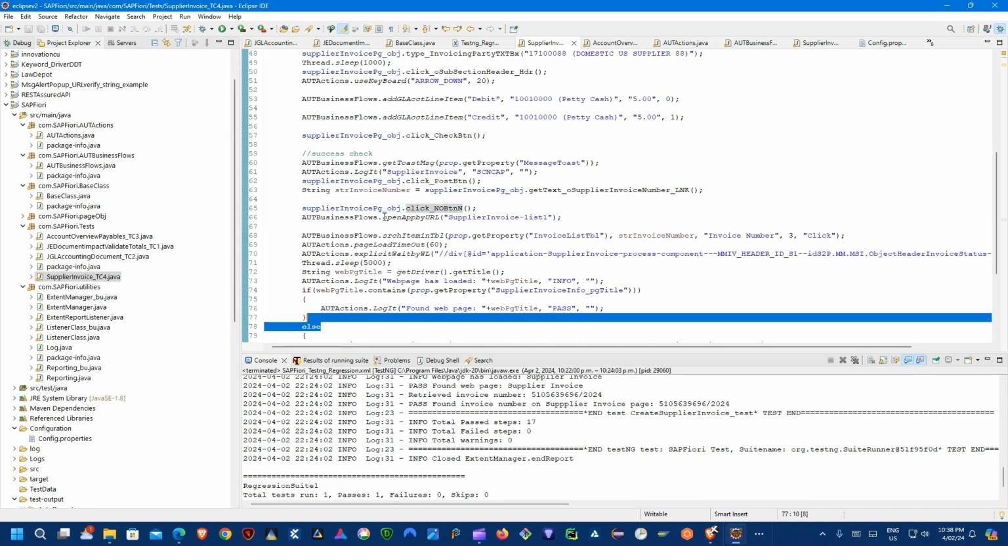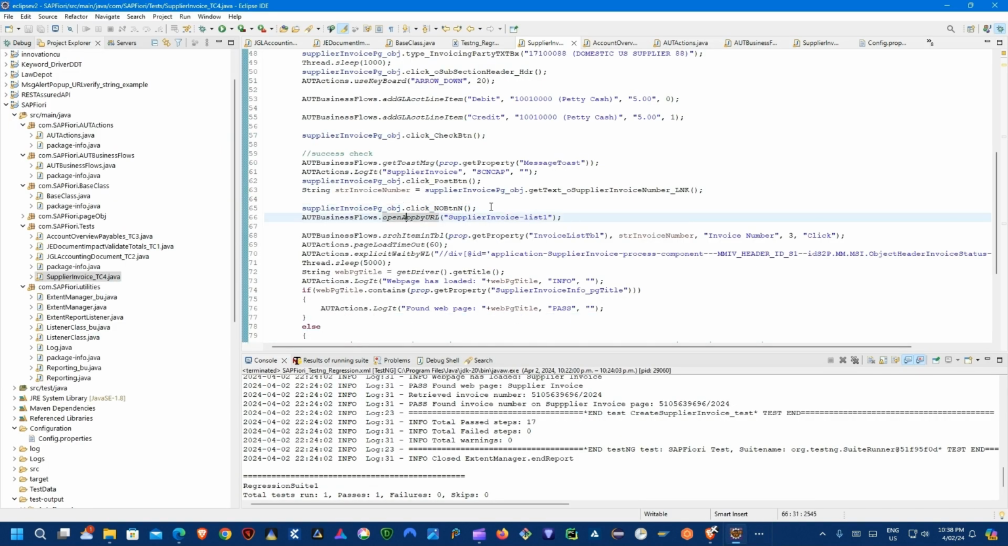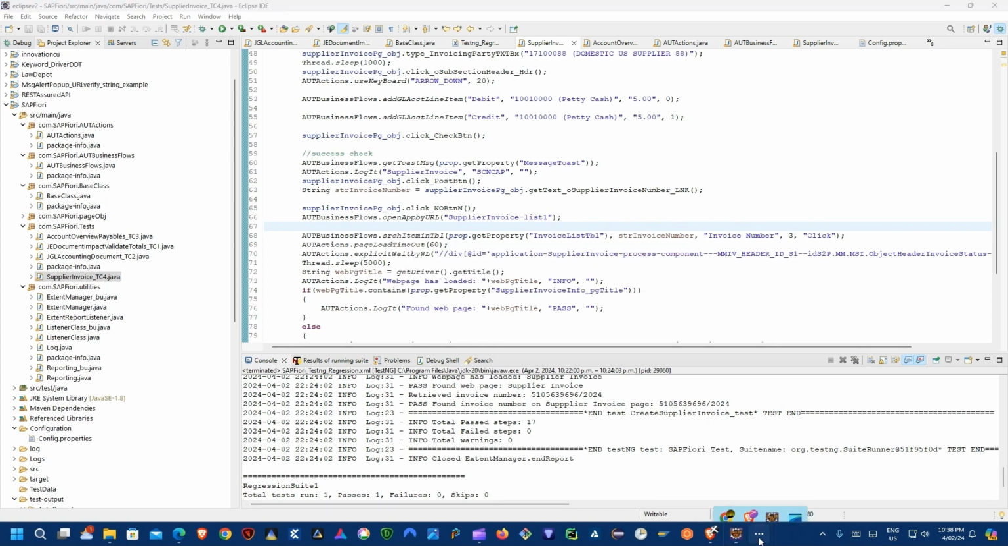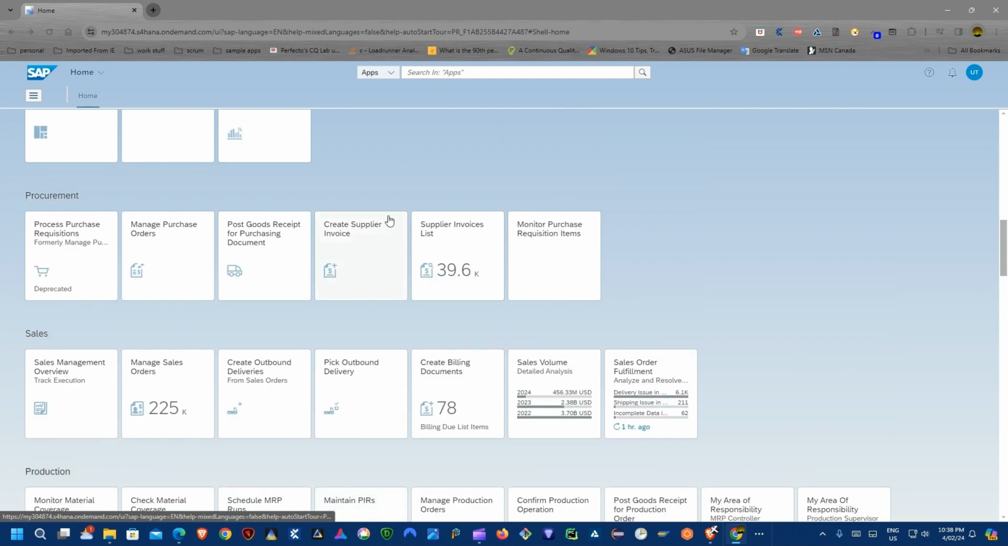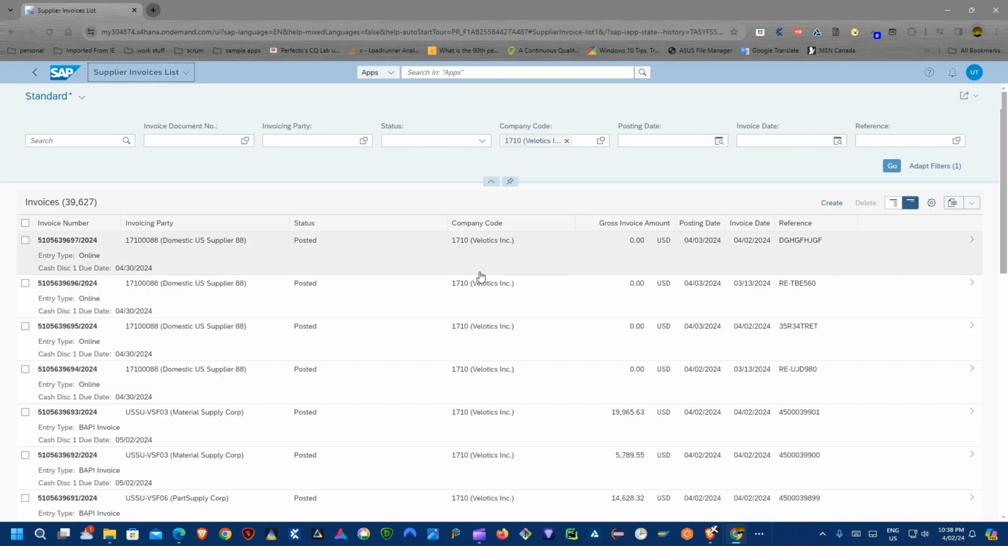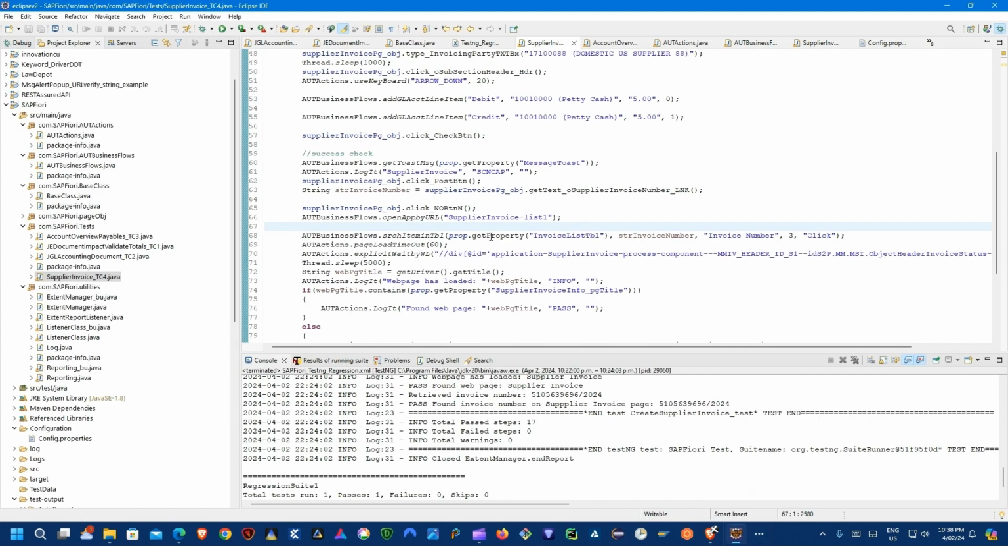And then that's when I open the app again by URL, and this is why I use the supplier invoice list. That's when I open the tile through the URL, which I showed you earlier. And then in the table, so I get the table. Let's just go back into here and let's go into the table. So now I can interact with this table.